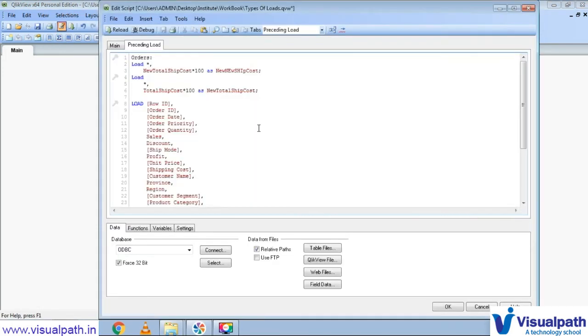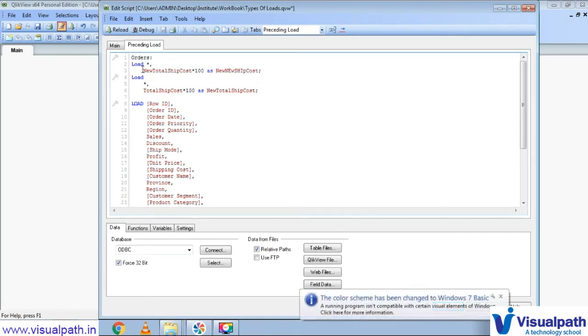Okay, now we'll see another load. So friends, we'll see what a resident load is. Here we have done some preceding loads, like one or two. You can do many, one on top of another, and create multiple preceding loads. So now we'll see what a resident load is.